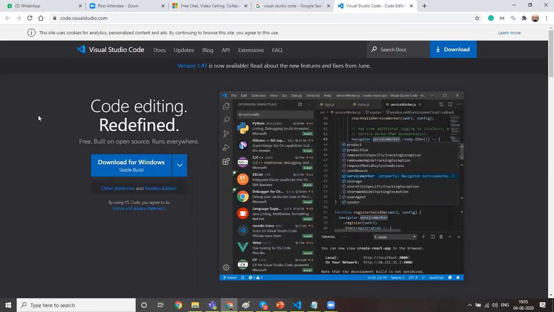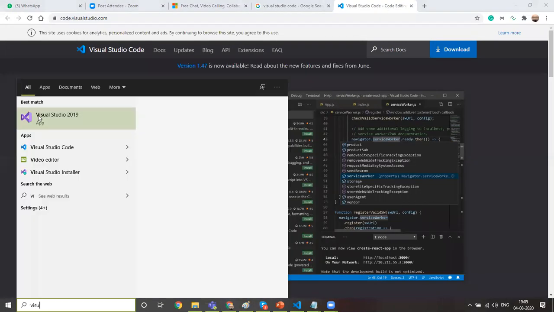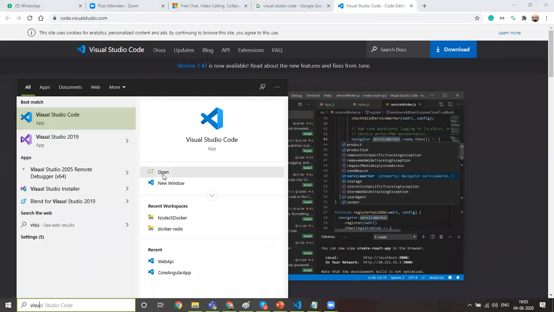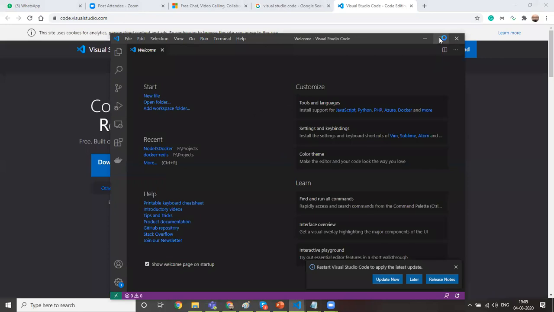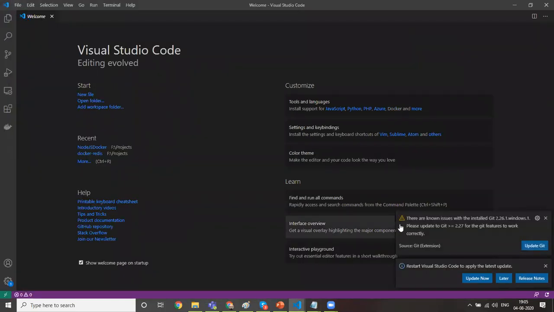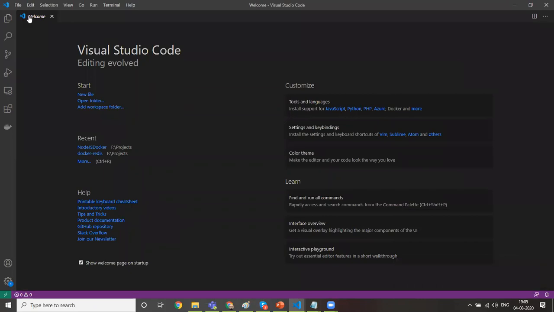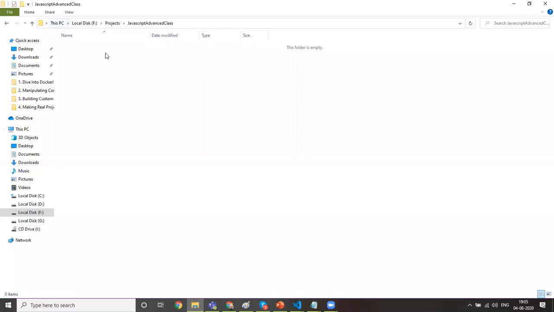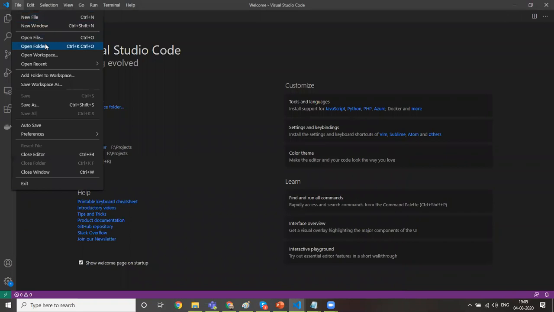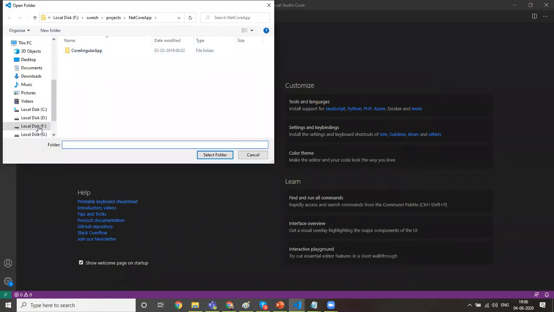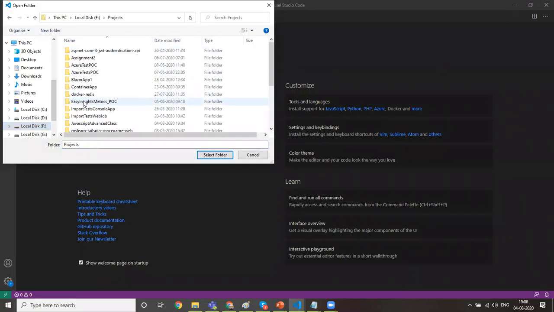I already have Visual Studio Code, so let me fire it up. Here, Visual Studio Code, I'm opening it. Right. Now I need to go to my work directory. What is the root folder we have taken? In F drive, projects, JavaScript advanced class. Let me open it. Open folder. F drive, projects, click on JavaScript advanced class.